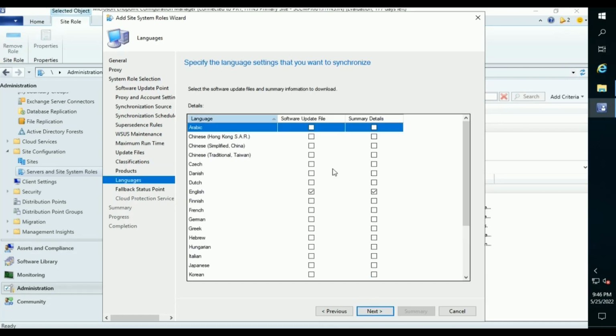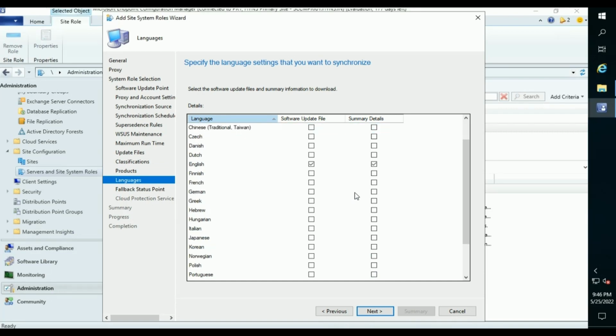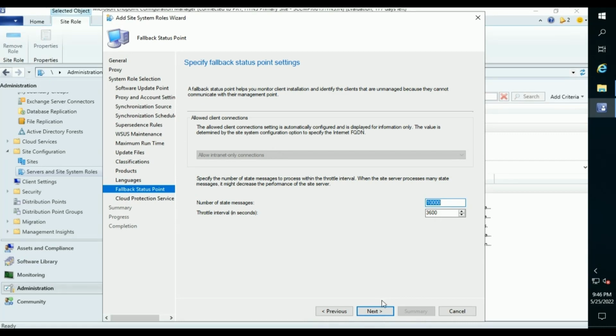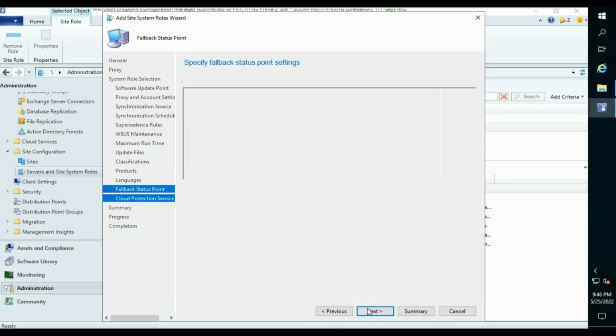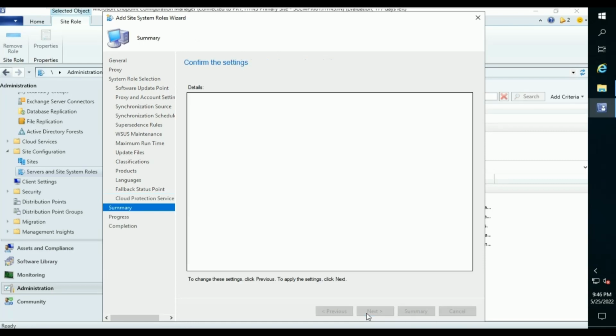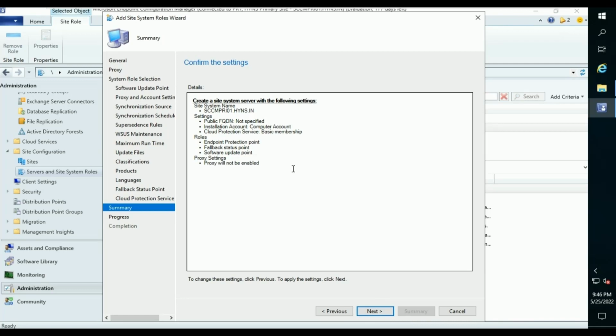On language tab, you can choose different languages as per your requirement. I will continue with English only. Next. For our fallback status point, we will keep it as default. Next. Cloud protection service. Next. On summary tab, verify the details we entered. Looks good. Next.